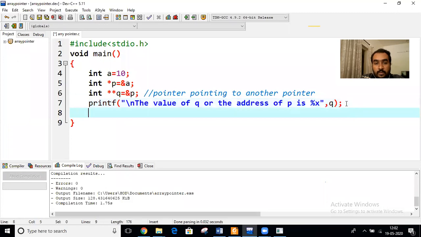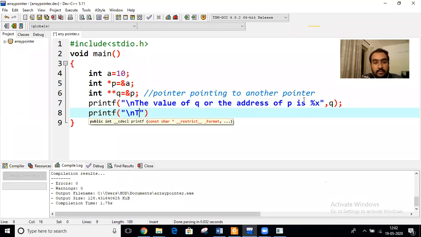Now printf the value of p or the address of a. What is the value inside p? It is the address of a, right? It is %x. So to get the value inside p, what do I have to do? Either I have to use p directly, or if I use *q.